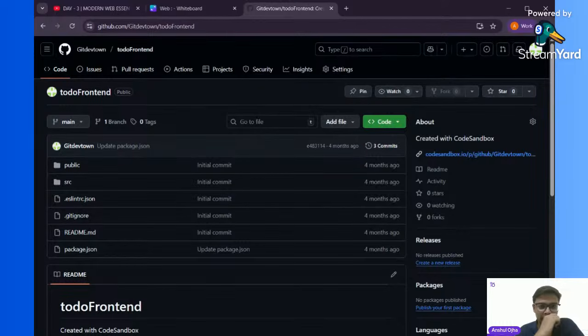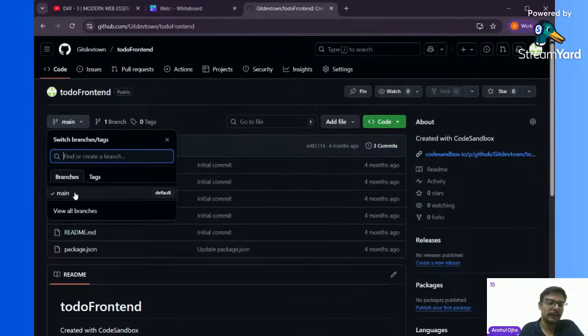So I am on this repository. Now I have some code. Right now I just have a single branch, that is the main branch. I do not have any other branch that has been created for now.